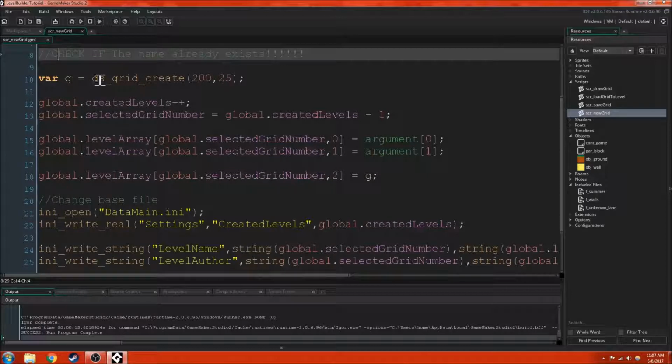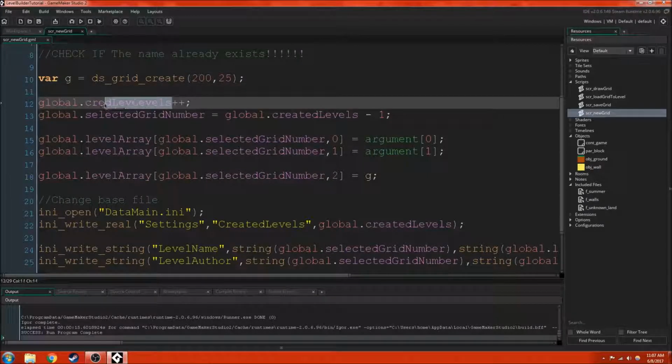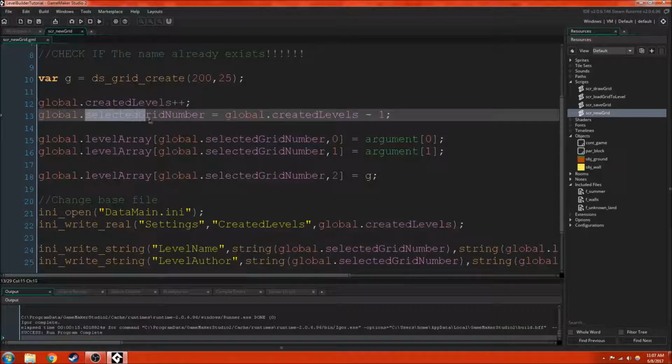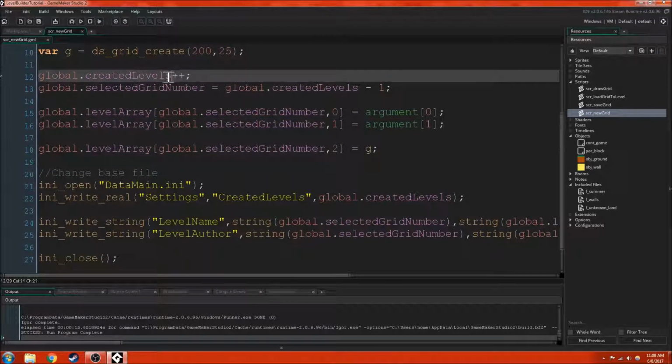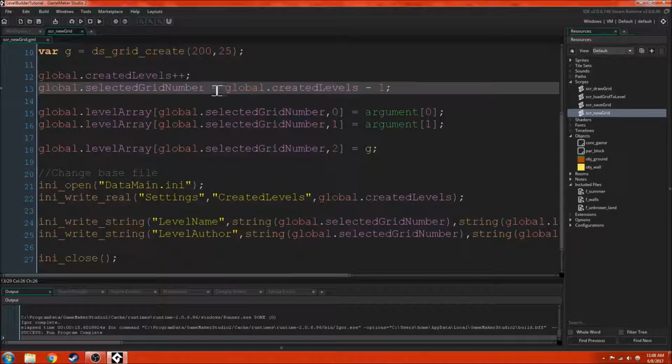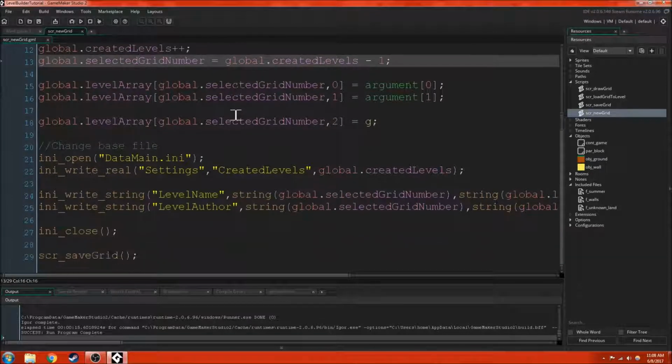And then here we are creating a new grid. We're increasing the number of created levels. We are changing the selected grid number. So we're going to the new level, and then the new level will always be the biggest numbered level because it's adding it to the end. So then we just need to do the number of created levels minus 1, because it starts at 0, remember? Because we have to do lots of mismatching, because the created levels is always going to be like one number higher than the selected grid number and stuff like that.